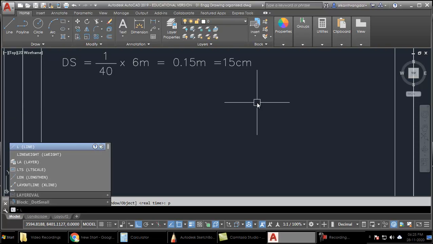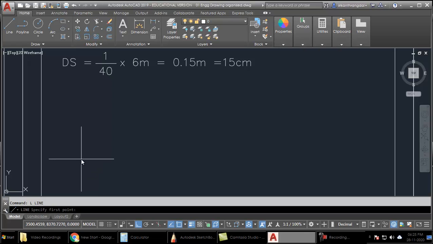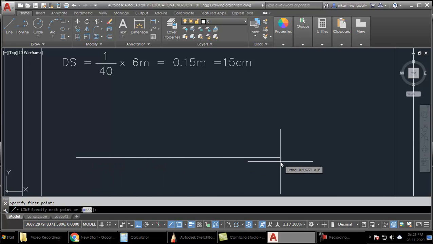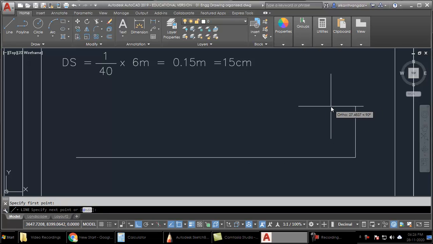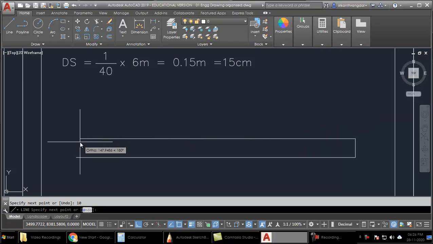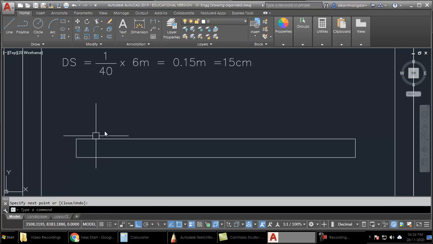You have to take the line command with L, enter, click on the left side, and draw a length of 150 by feeding it from the keyboard and pressing enter. Then take an upper length of 10 mm and come back here. Hover your cursor over this for a small time so that you get the same length here, and then close it to get a rectangle.